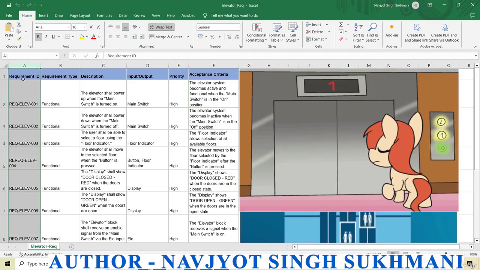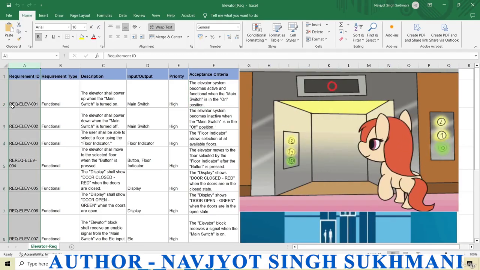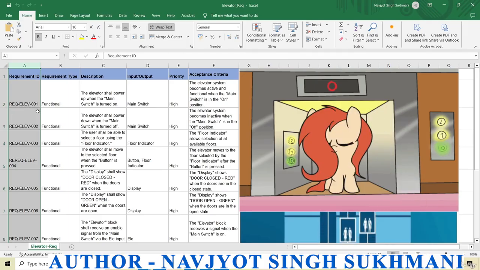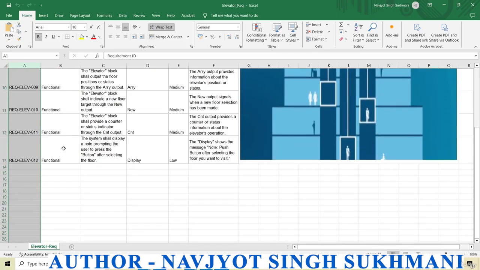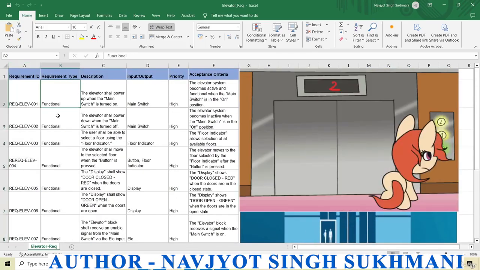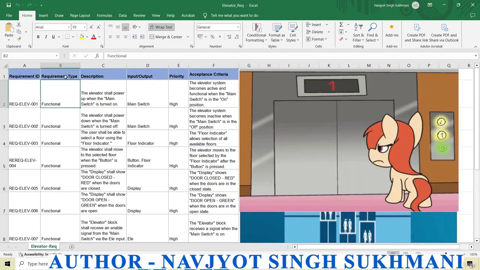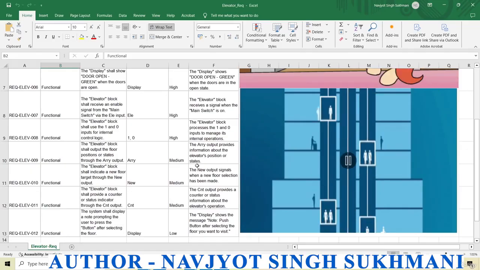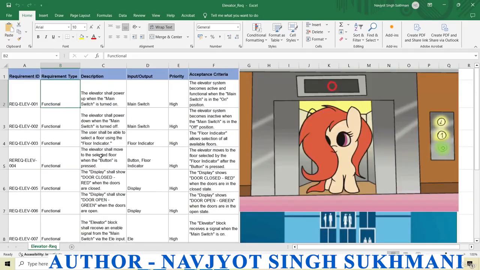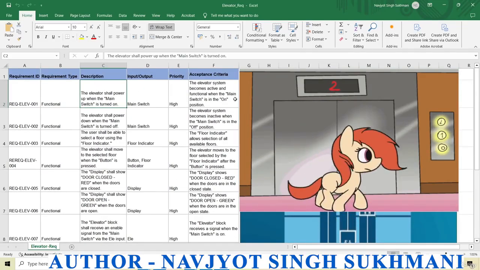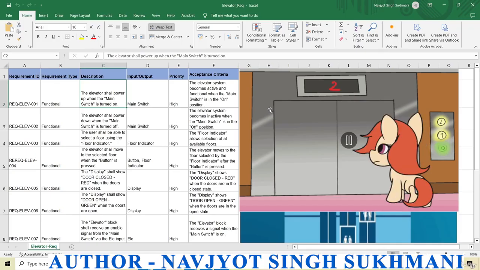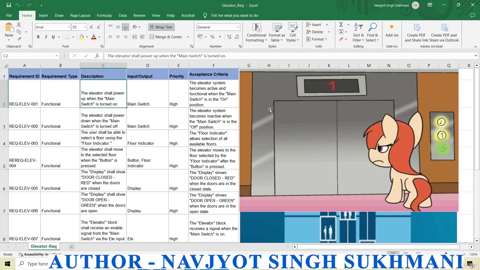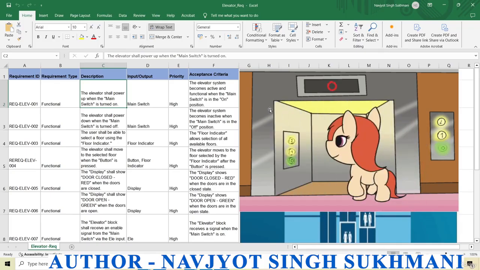The request ID, as I have told you, is ELIF 001. We have a total of around 12 request IDs here, along with the types of the requirements. Most of this elevator comes under functional requirements. We will look at the different descriptions and acceptance criteria. So, requirement one, functional.